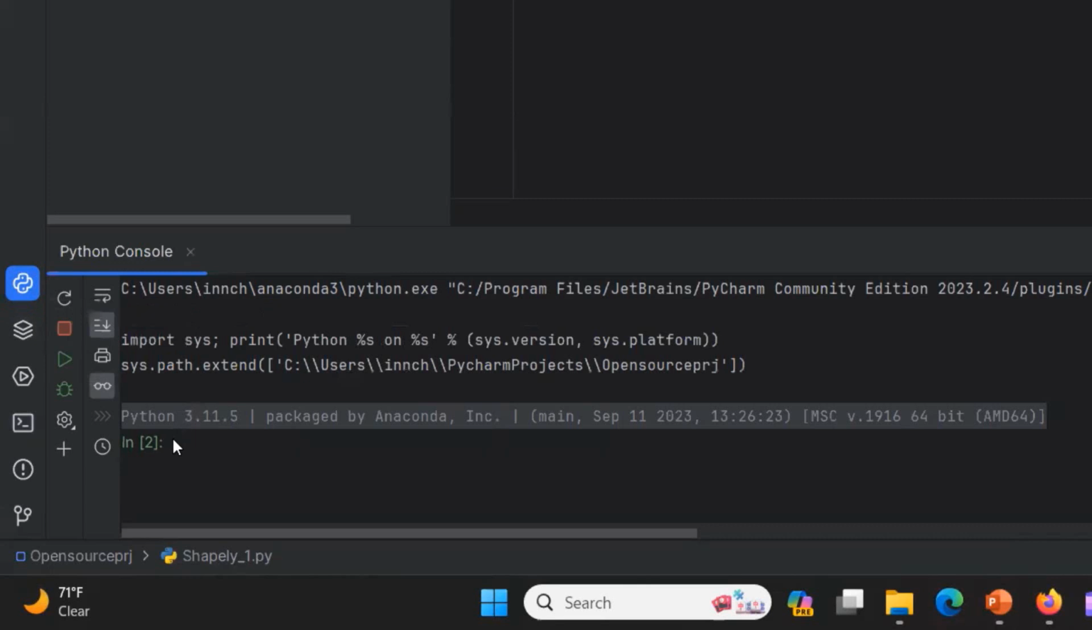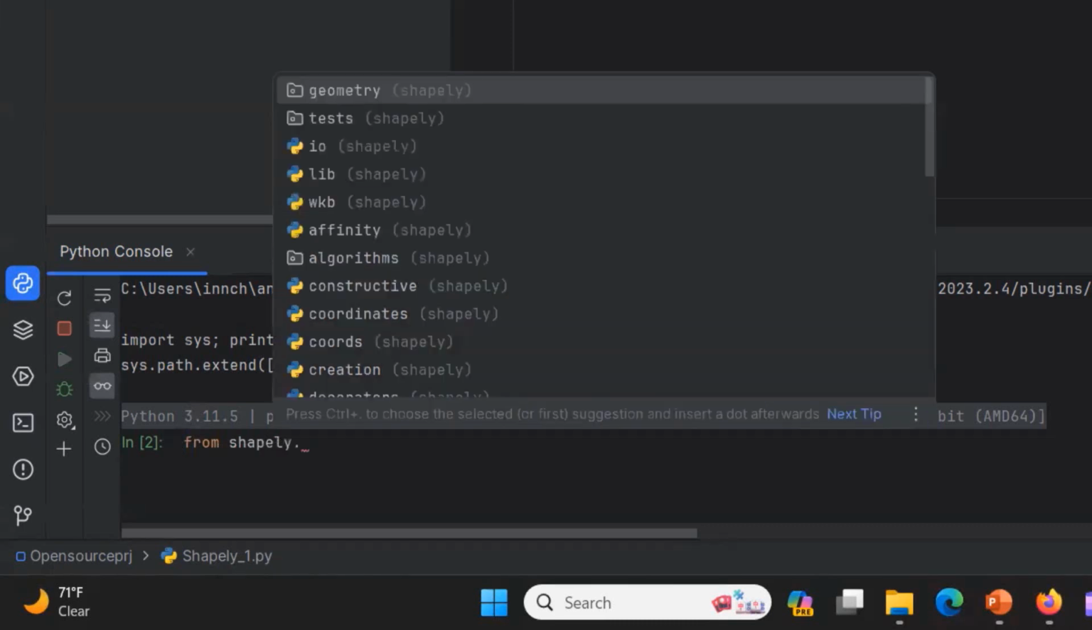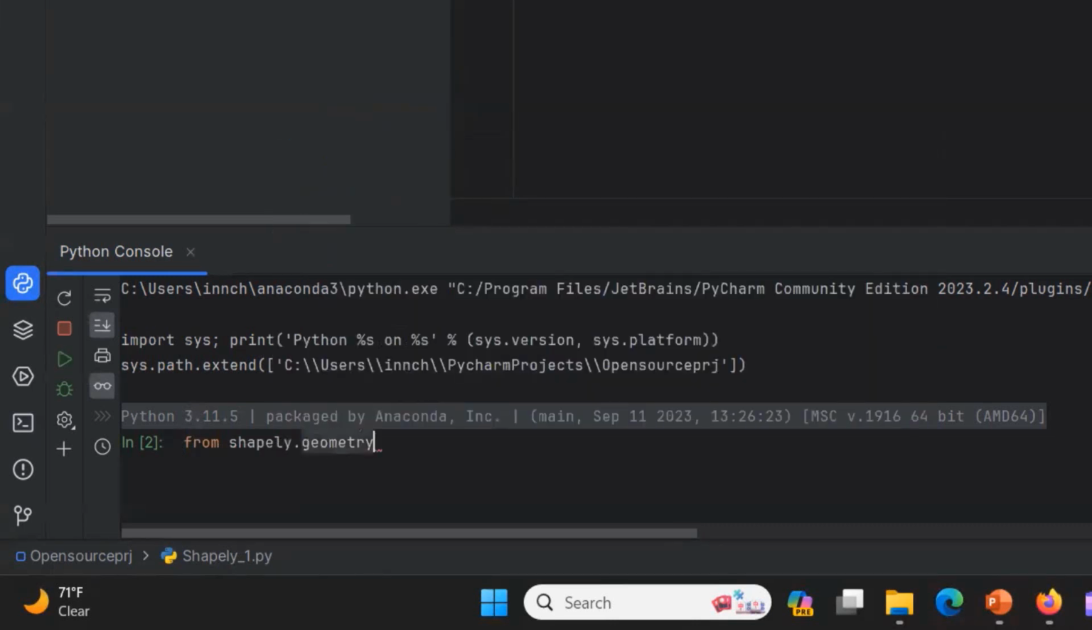So the command that we'll use is from shapely.geometry import the Point Python class, LineString Python class, and Polygon. Once that is done, I'll first begin by creating points.